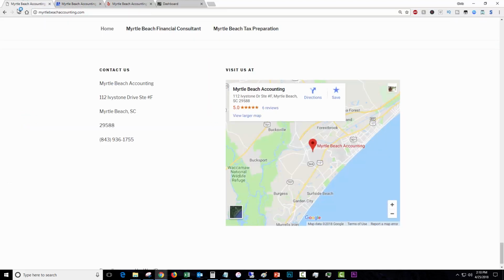So if we come back over to the website, you can see I have it the exact same way there. Drive spelled out. Some people might put DR instead of drive, but the way we have it is drive spelled out, then suite abbreviated to STE, then number sign F. So that's important to get right across all your citations. Now, what is a citation? A citation is, like I said, like in college when you had to cite your sources in a paper. It's anywhere else on the internet that your name, address, and phone number, along with a link to your website, is listed.